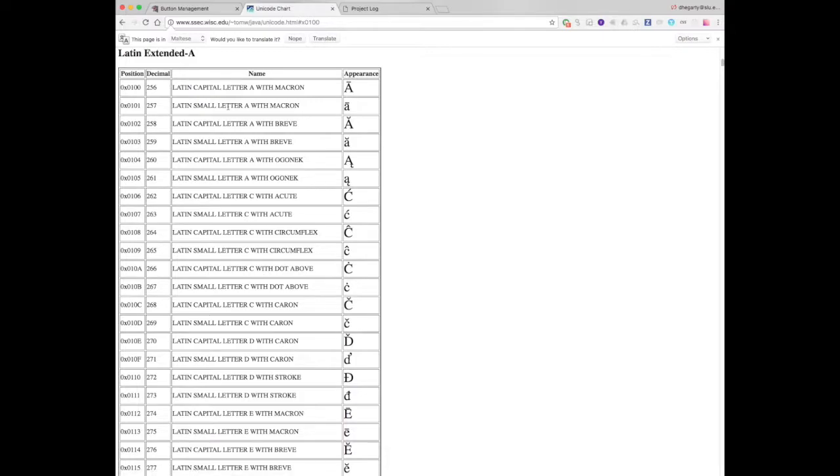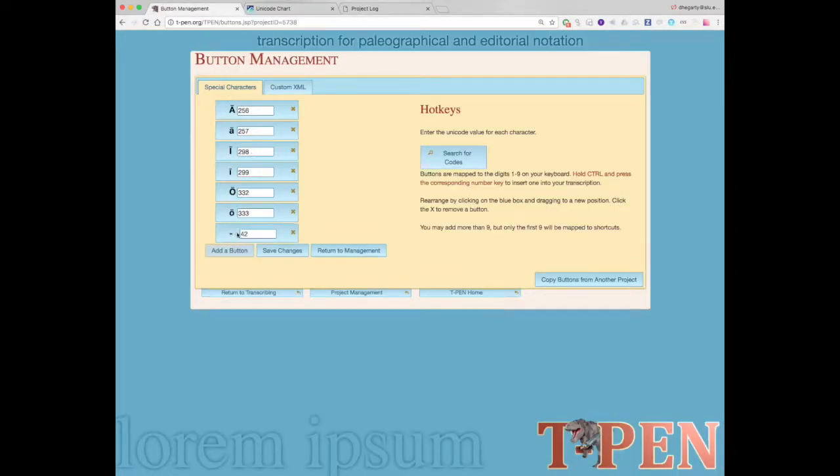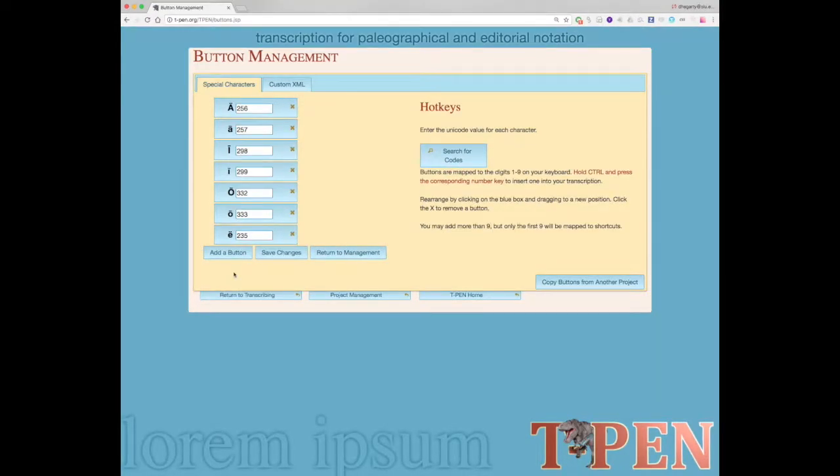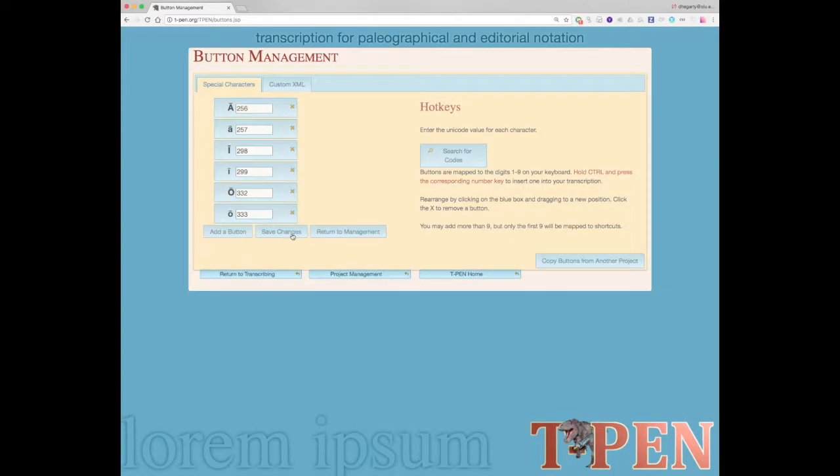Click on the list you're interested in, which will bring up positional number, decimal, description, and appearance of all the characters under this set. Look at the decimal number, return to Button Management, add a button, insert that number. That special character will now be available once you click Save Changes. To delete a button, click on the X.